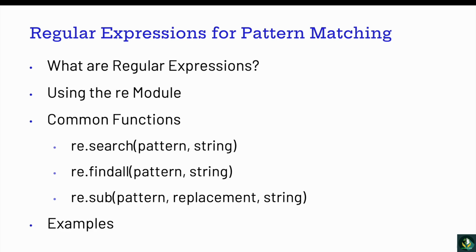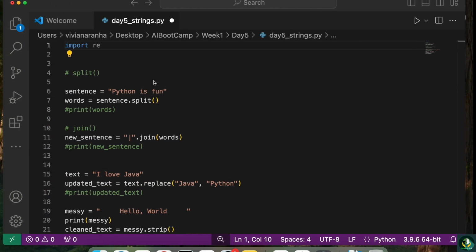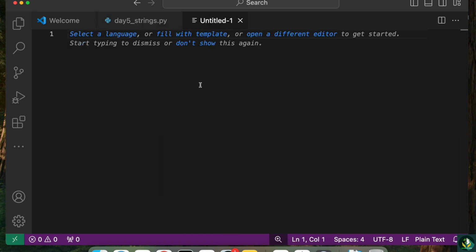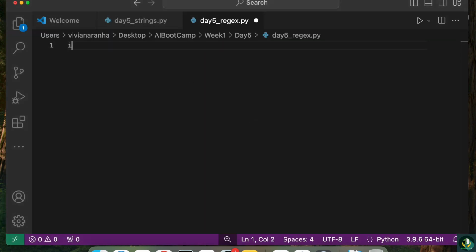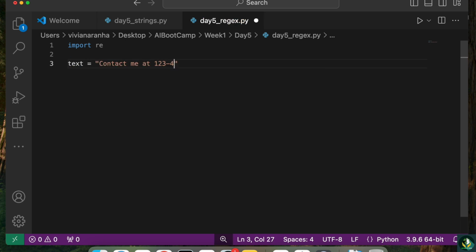So let's try out some examples where we can use the regular expressions. So I'm going to go ahead and create a new file. I'm going to call it day5_regex.py. Here first, as I mentioned, we need to import re, which is our module for regular expressions. Now I want to create a string here which says contact me at 123 456 7890. That's my phone number.